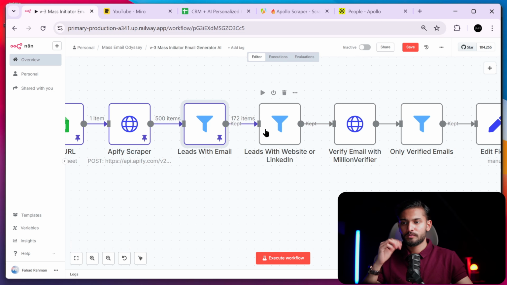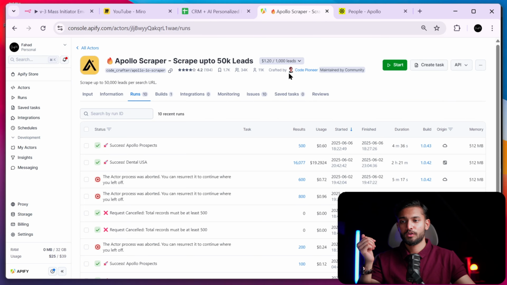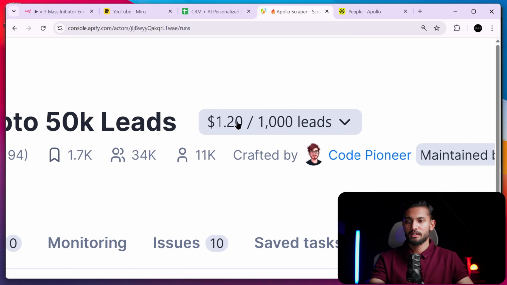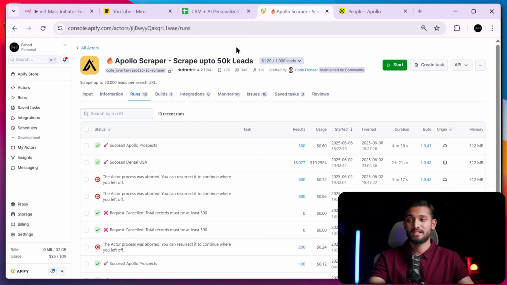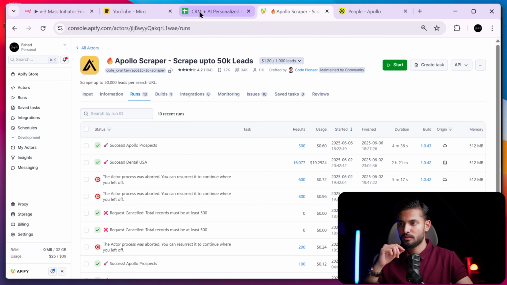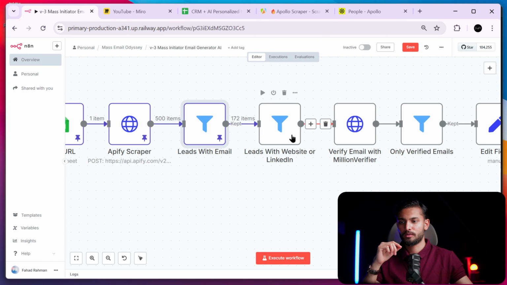Now this is how you are getting leads so cheap. As you can see, it literally says $1.2 for 1000 leads. So we scrape 500 leads for 60 cents. So yeah, don't really get worried about it.